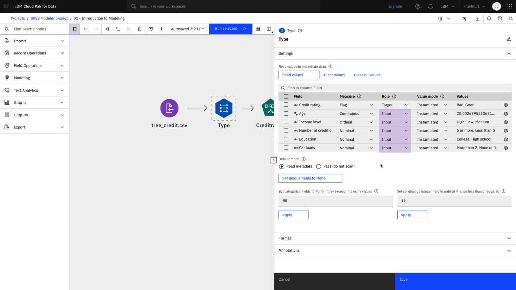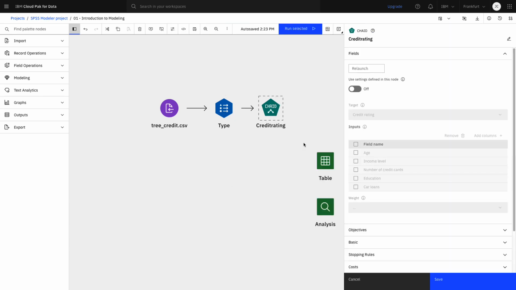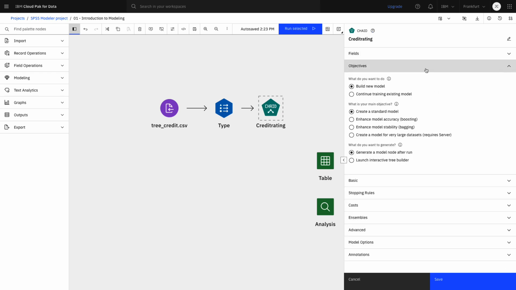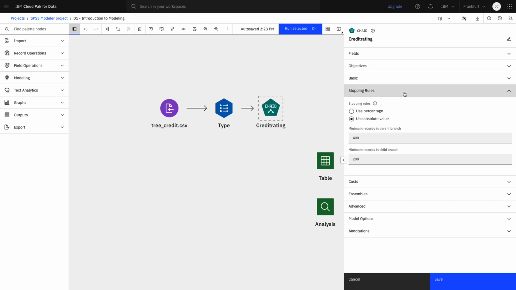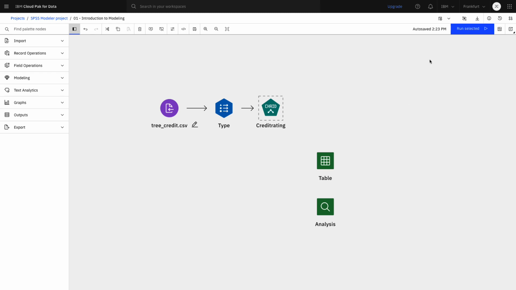In this example, you're using a chi-squared automatic interaction detection modeling node, which is a classification method that builds decision trees by using a particular type of statistics known as chi-square statistics to work out the best places to make the splits in the decision tree. Here you can specify the objectives to indicate the kind of model you want to build, and the stopping rules which limit the tree growth. Now you're ready to run the flow.